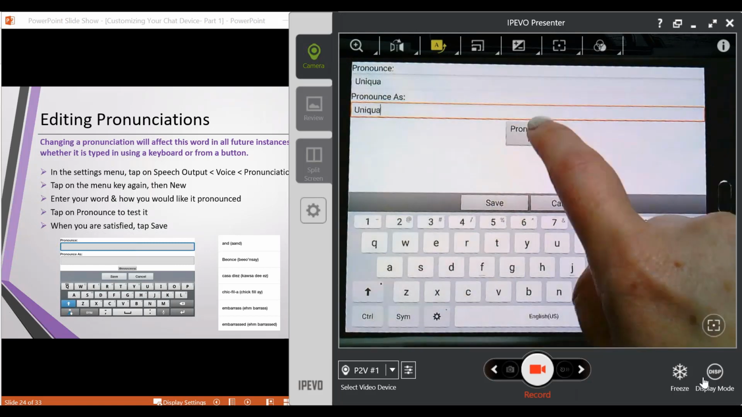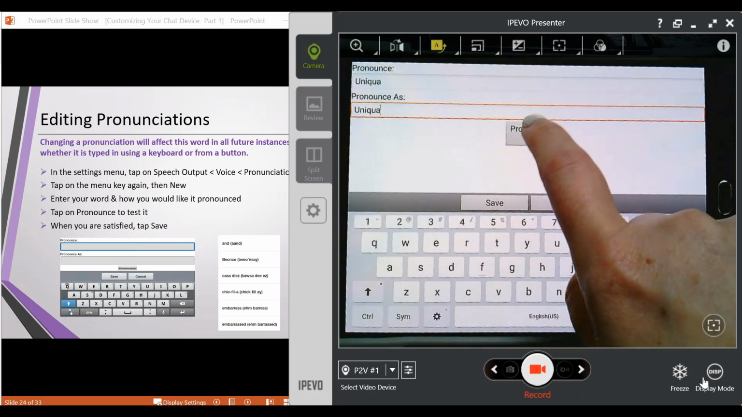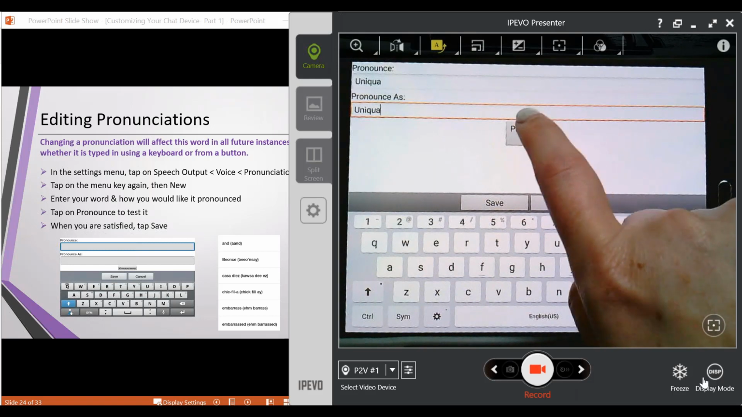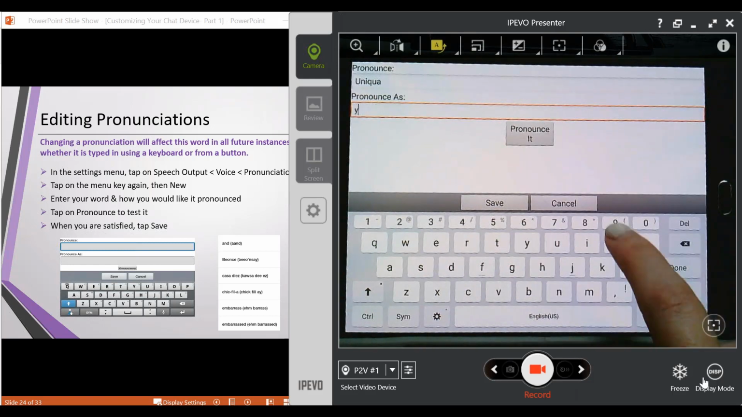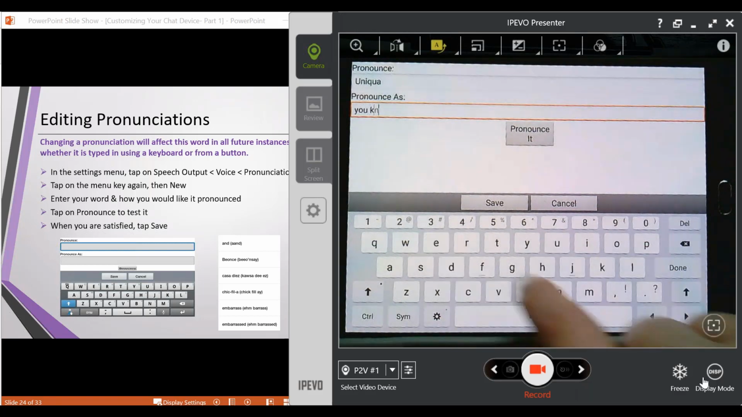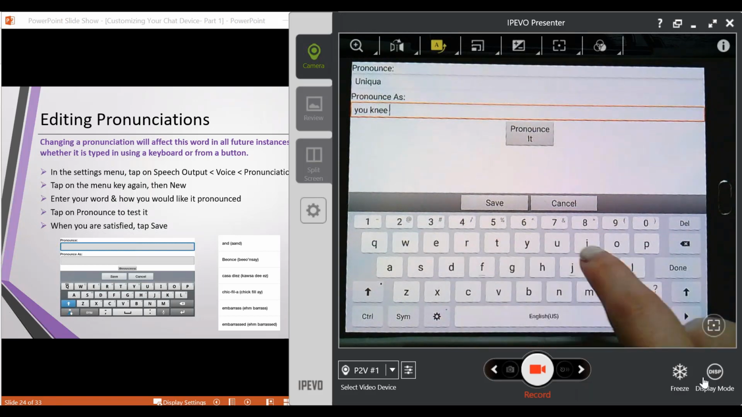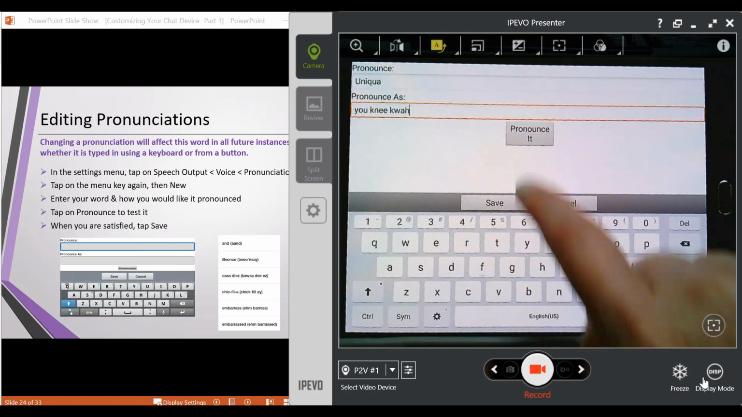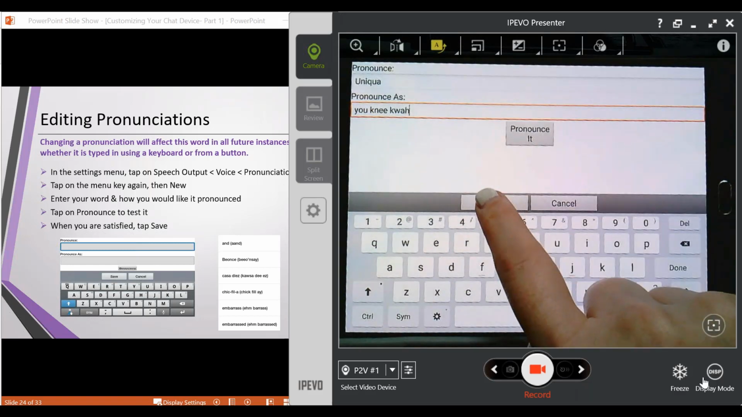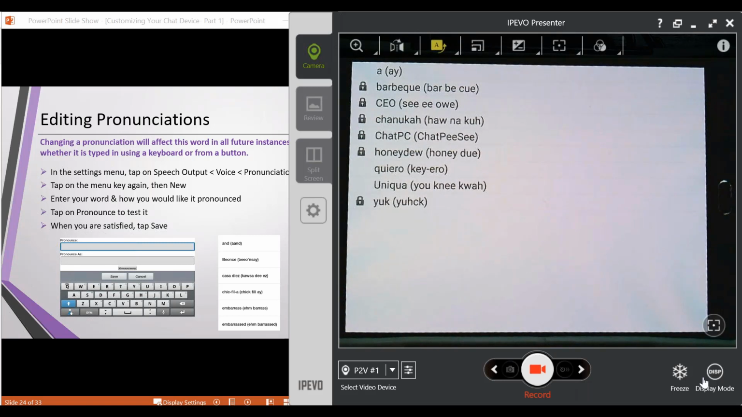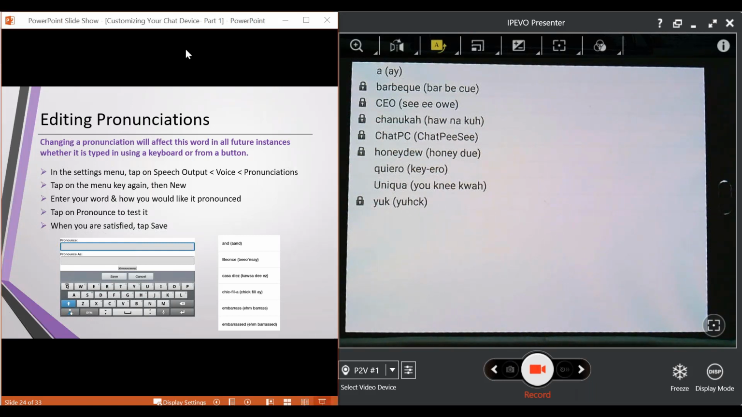So right now if we were to pronounce it, it wouldn't say it the correct way. Aniqua. So here is where you would want to play with how it says it. So we could say like Uniqua. And then you want to make sure that you save that pronunciation. So now every time this word appears, it's going to be pronounced this way. Okay, so you can play around with all those features.